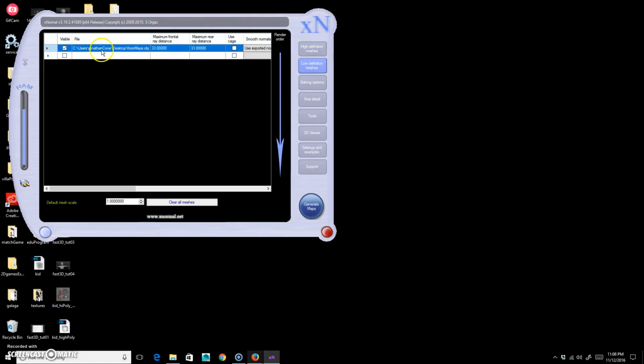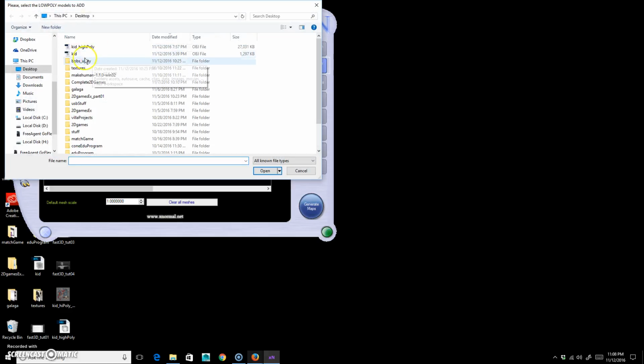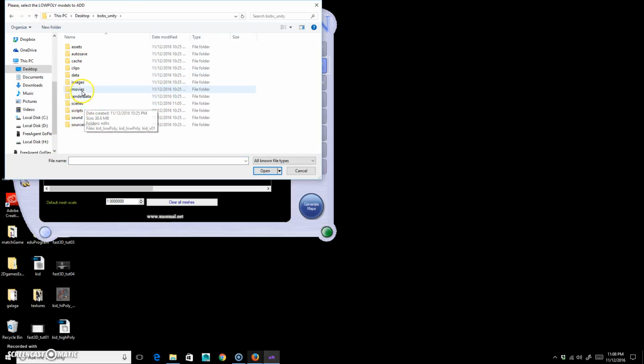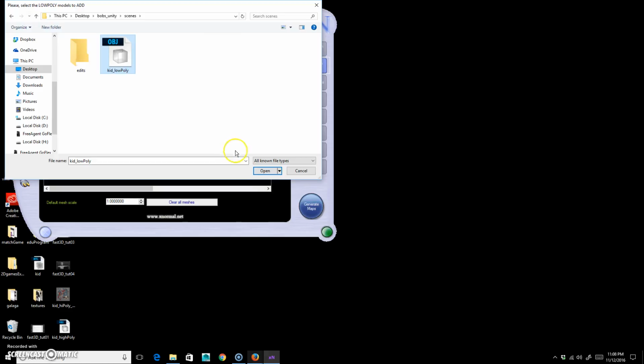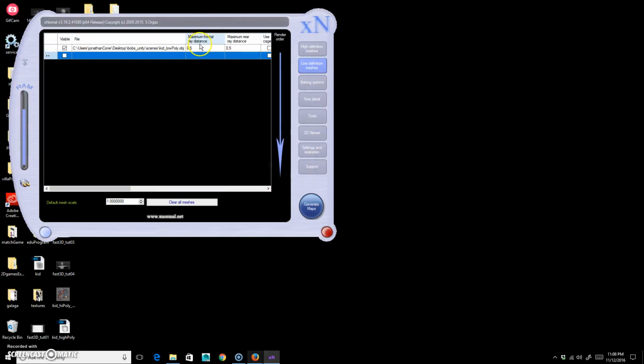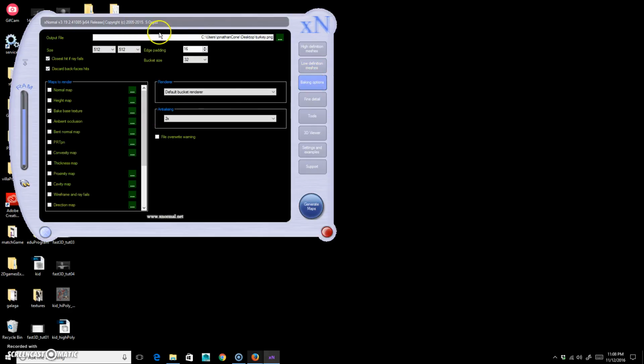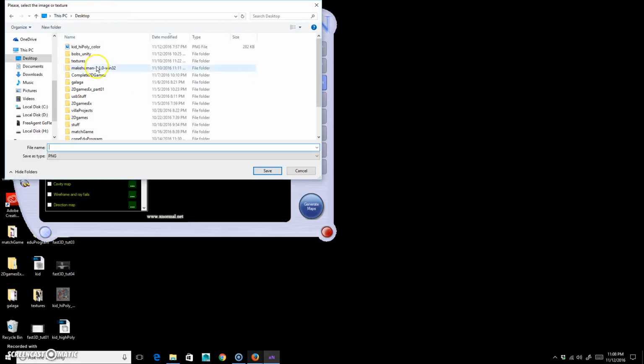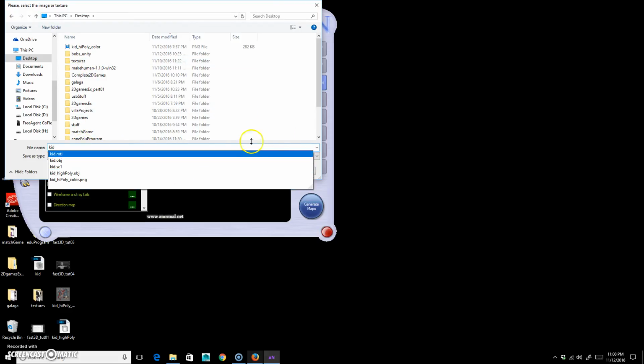So I'm going to go to my low definition and remove mesh. Okay, so I'm going to right click and go add mesh, and I am going to add from my scenes here where I put it, the kid low poly. Okay, and that's fine. So that all looks good. I'm going to go to my baking options. And in here, you can see it's going to save it as turkey, which is not actually what I want. I'll go desktop, and we will save this as just kid, we'll say.